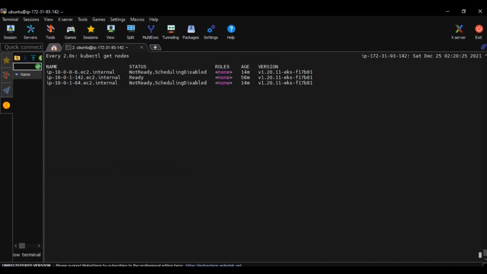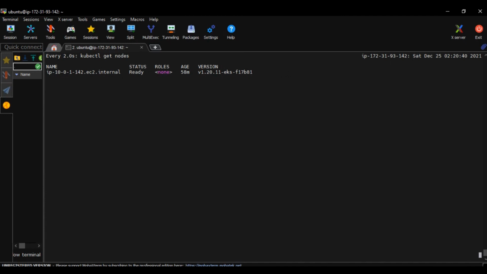As you can see here, now the nodes are getting removed. Okay, now the cluster autoscaler has removed both the newer nodes, and it has scaled back to the original state, which is a minimum of 1 node.